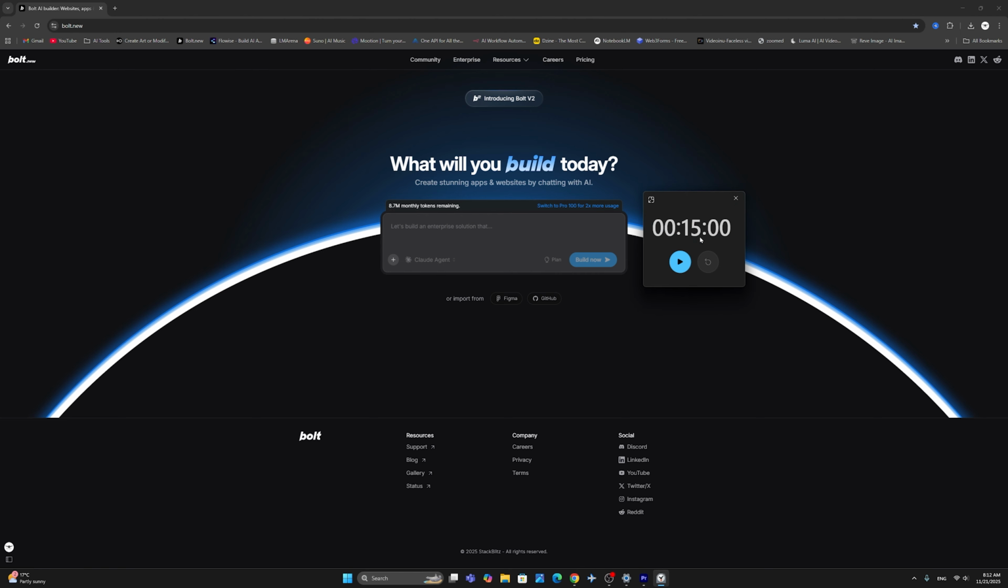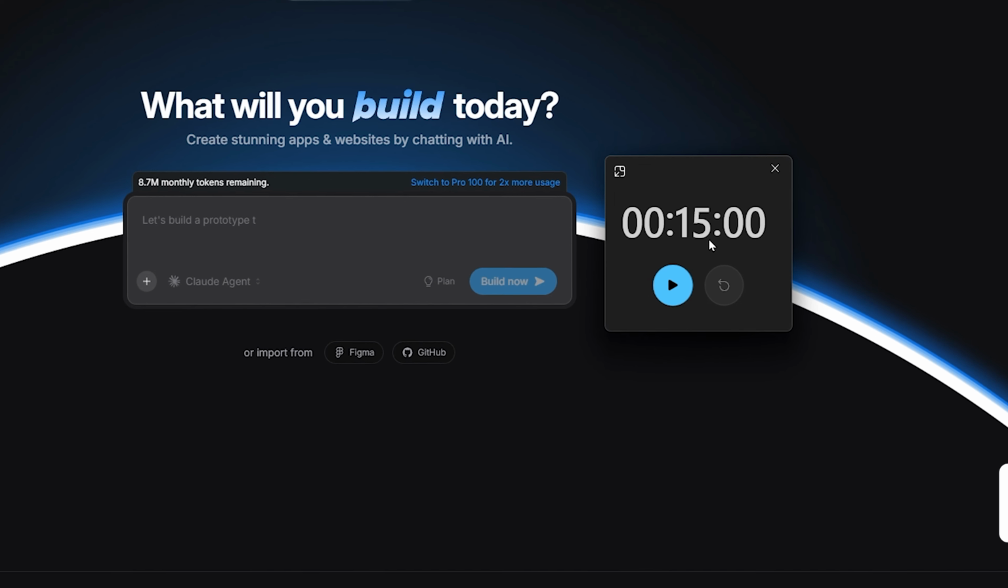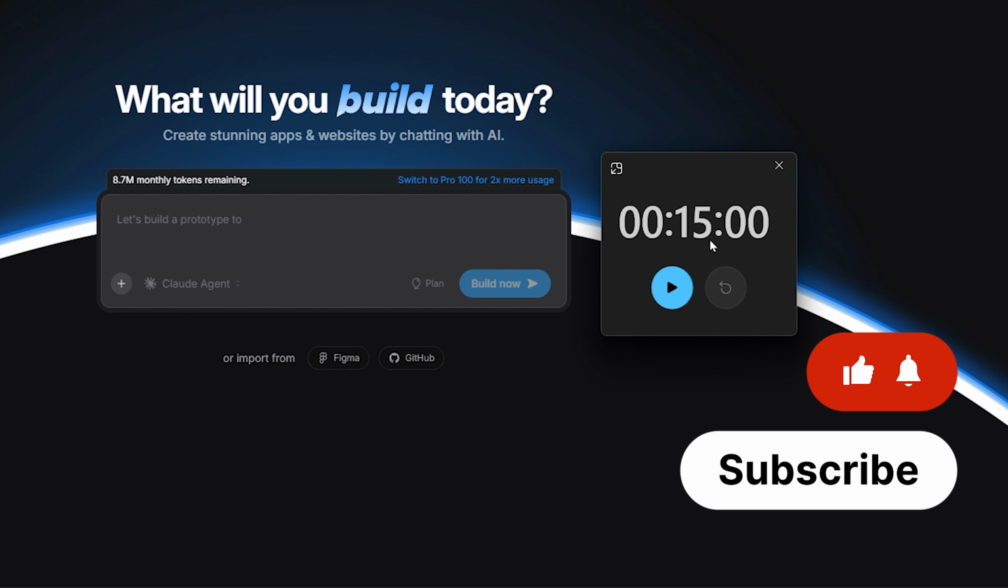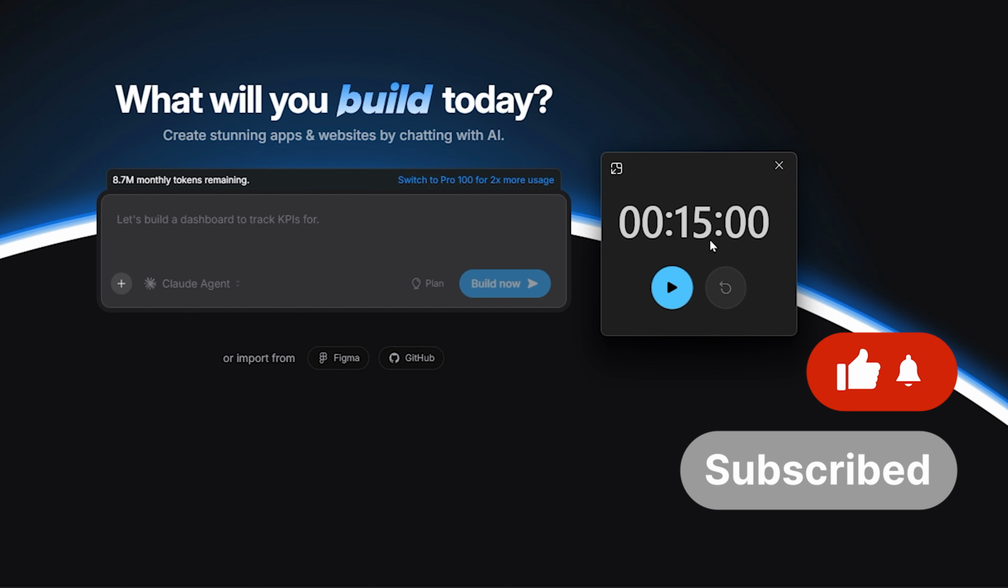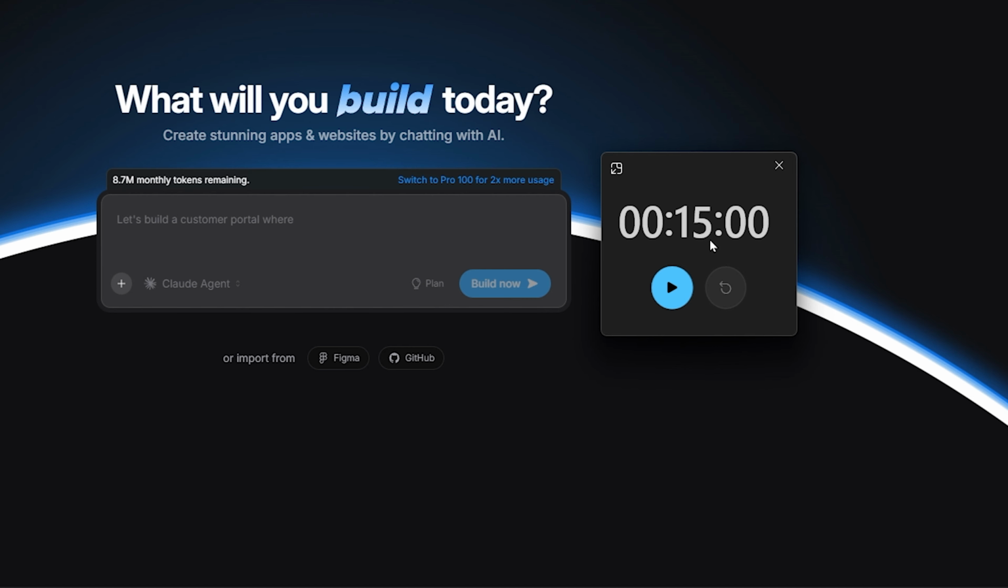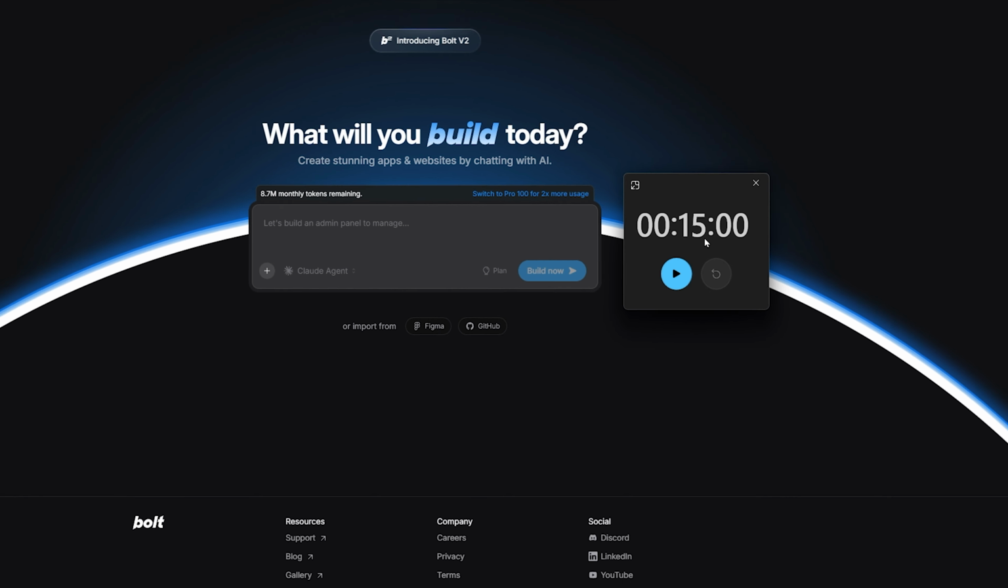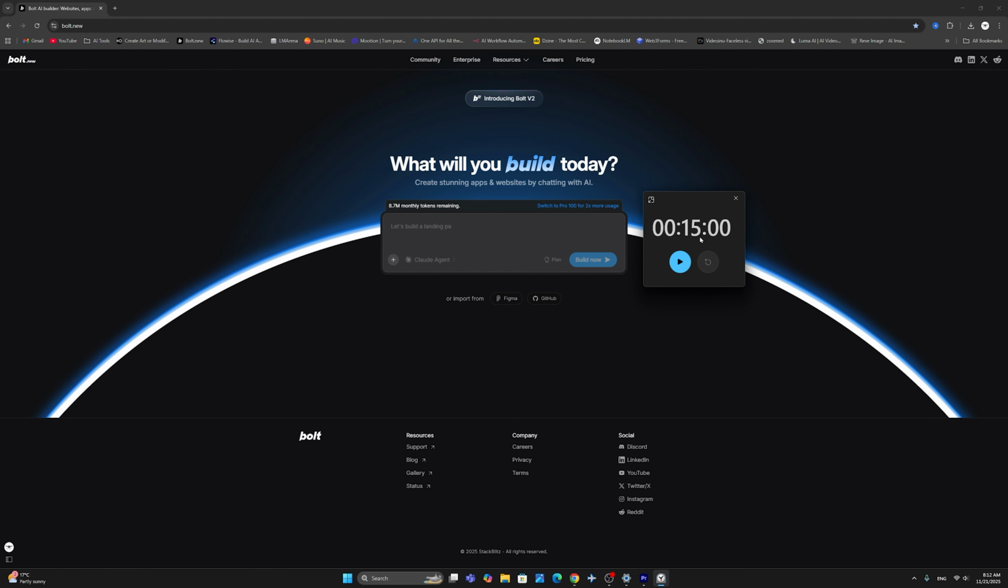Today, I am putting Bolt.new version 2 to the ultimate stress test. I have exactly 15 minutes on this clock. I'm going to attempt to build a Subscription Manager SaaS called SubZero from scratch and deploy it live to the internet before this timer hits 0. If I fail, you'll see it. If I succeed, the way we build software has changed forever.